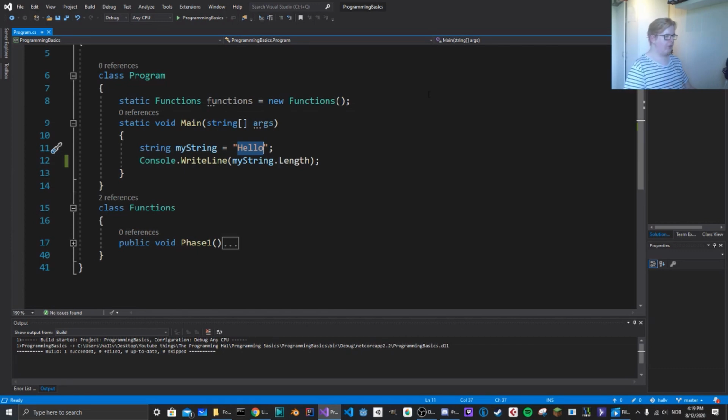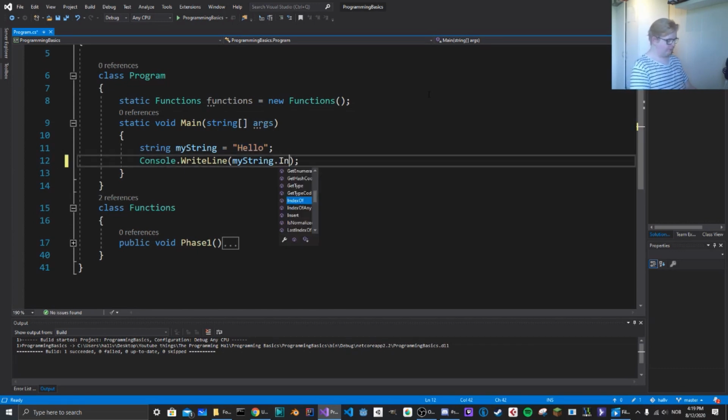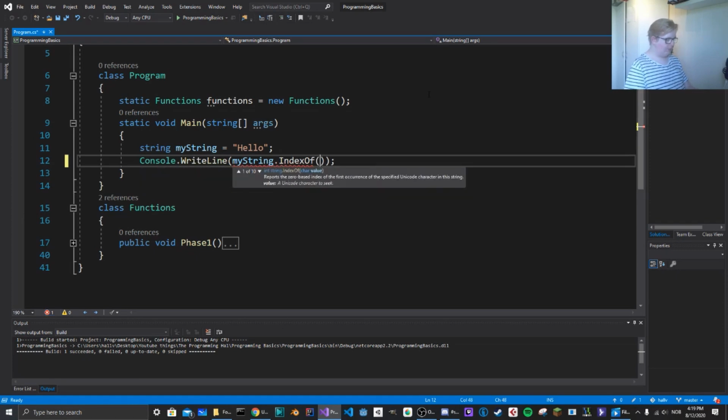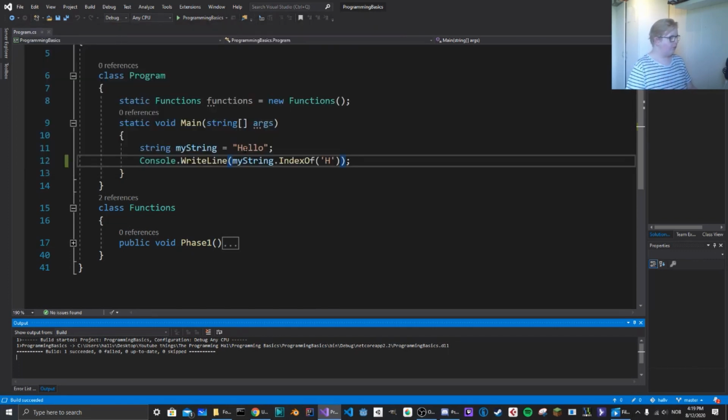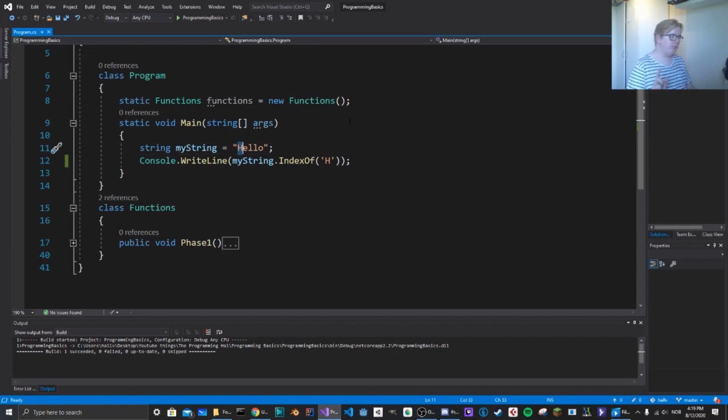Something interesting, if you don't know about this: if I go IndexOf and put in a single character here, it'll show me at what index that character first appears. So if I go big H, we'll see something strange. It's at index number 0, because in programming, we start counting from 0, not from 1. So this is index 0, index 1, 2, 3, and 4. So the last index will always be 1 less than the length of the word.